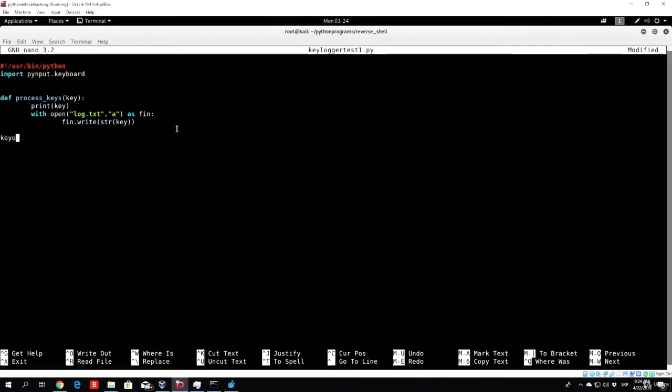So keyboard_listener equals pynput.keyboard.Listener. Now this is basically the same as from the previous video, so nothing really new right here. And right here on_press equals process_keys. And all we need to do is with keyboard_listener, we need to join the keyboard listener. So same as in the previous video, nothing new right here.